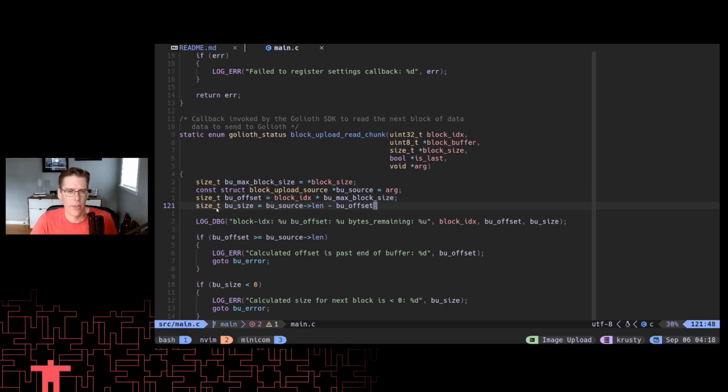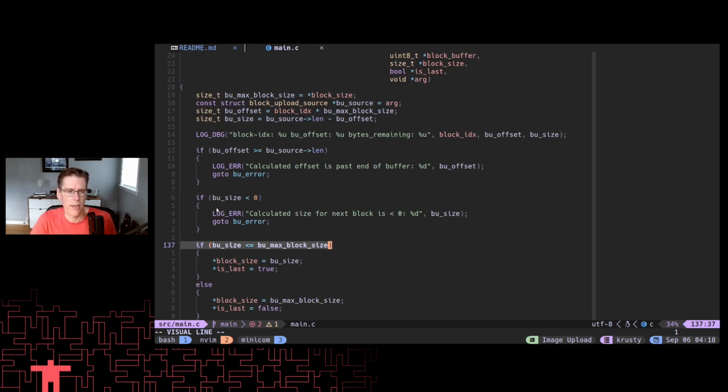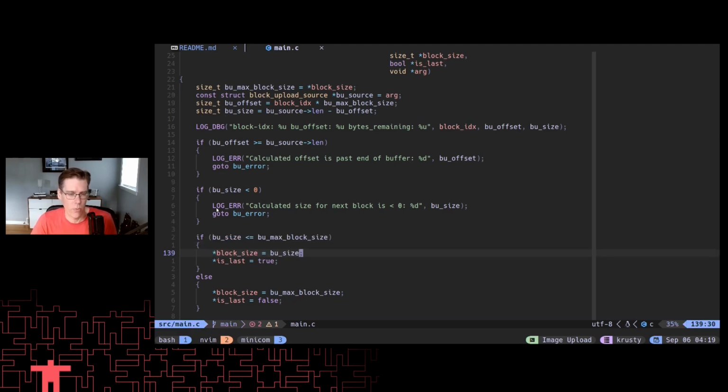And then finally, we calculate the total length of the source file minus the offset. And so what that'll do is if that number is too large for the block size, we know we're not on the last block. And so that's actually the thing that we're going to check. There's some error checking here, but right here. So we take the block size that we calculated, and we check to see if it's less than or equal to the max block size at the beginning. And if it is less than or equal to, it tells us that we're going to run out of data after this. So we don't want to call this callback again. We want to say this is the last one.